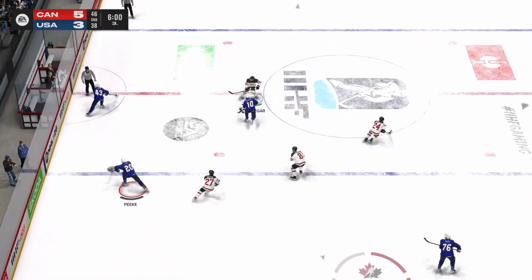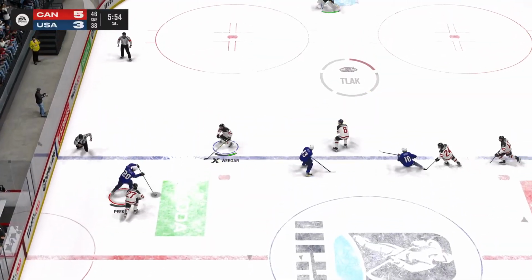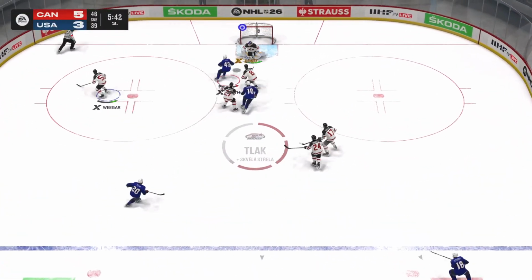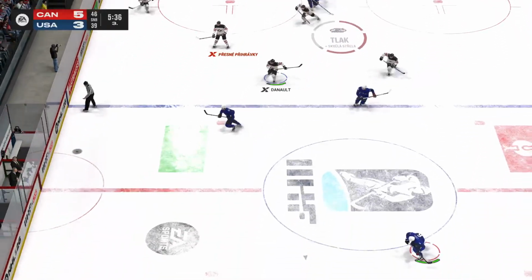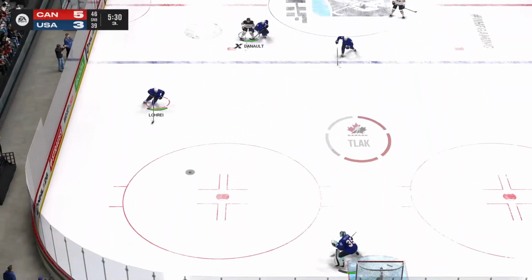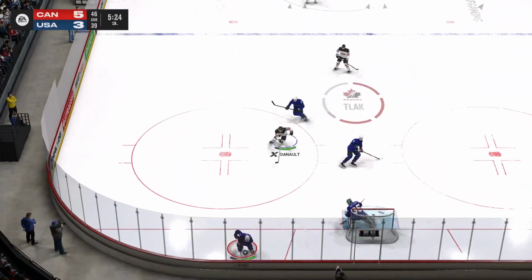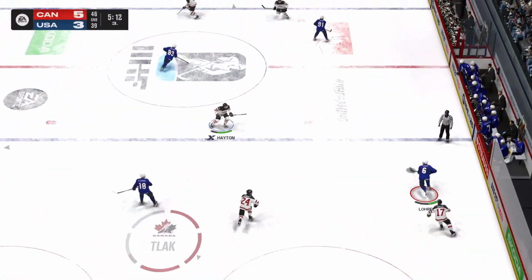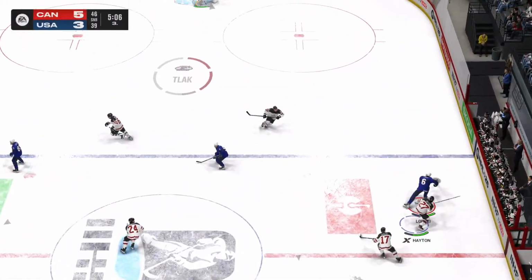Pete's taking it from his own end. Gain momentum up along the side. Driving right to the front. Turns it away. USA's got a hold of the puck now. Team USA's got the puck in the defensive end.